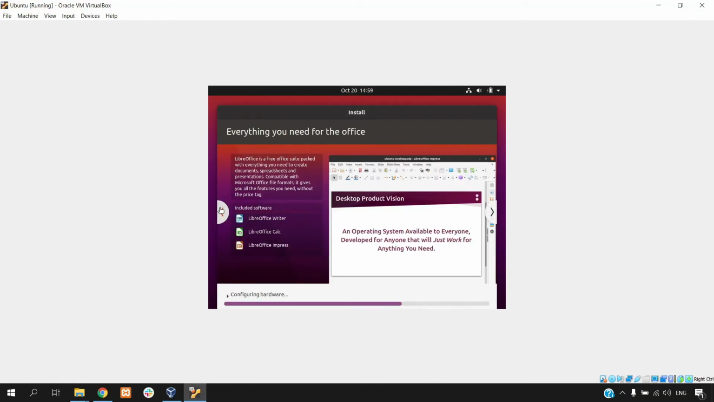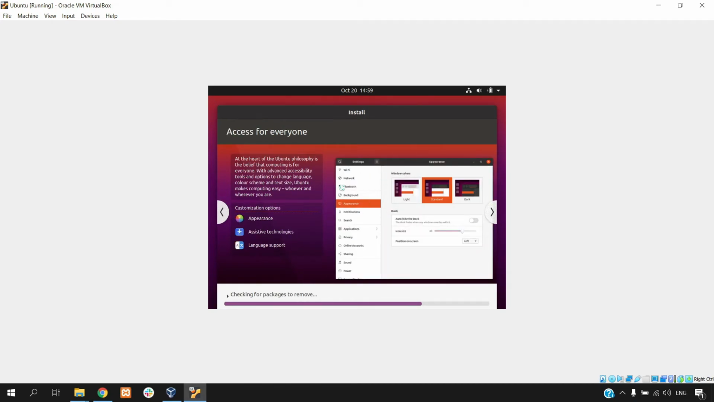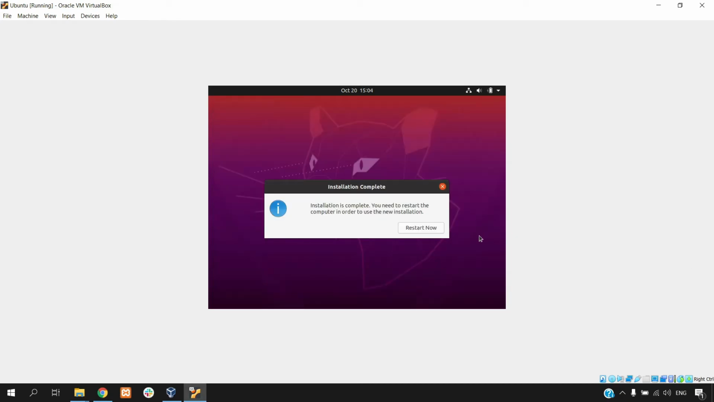Ubuntu 20.04 is the latest release of Ubuntu, and this one has very nice graphics with some changes as compared to 18.04. Our installation is almost complete. Let's wait for a while. Okay, we have successfully installed Ubuntu 20.04 in our virtual machine. Restart now. Our system will restart now, and we will be seeing the Ubuntu 20.04 interface.